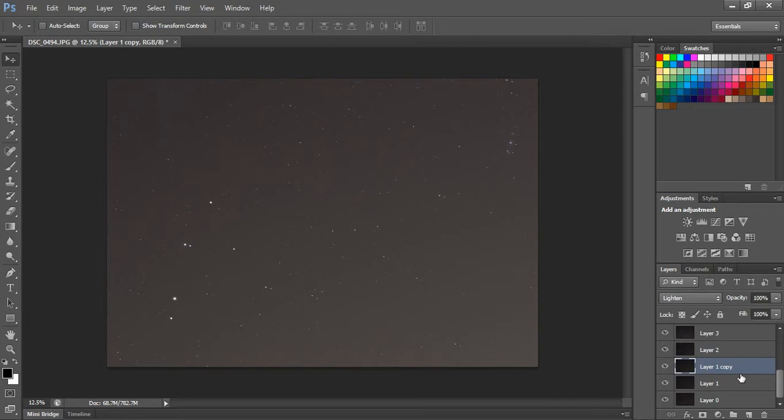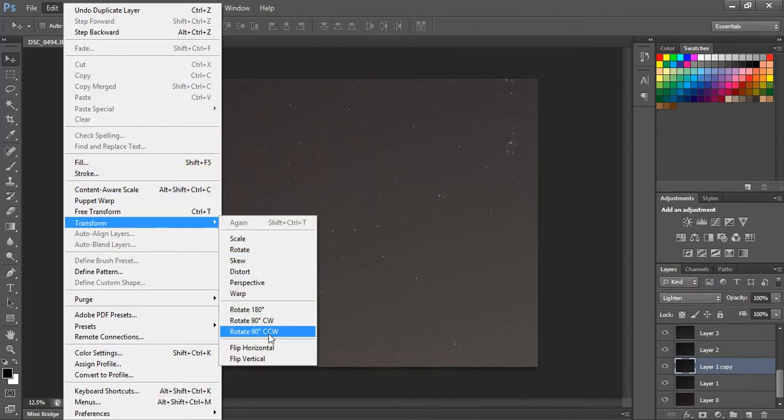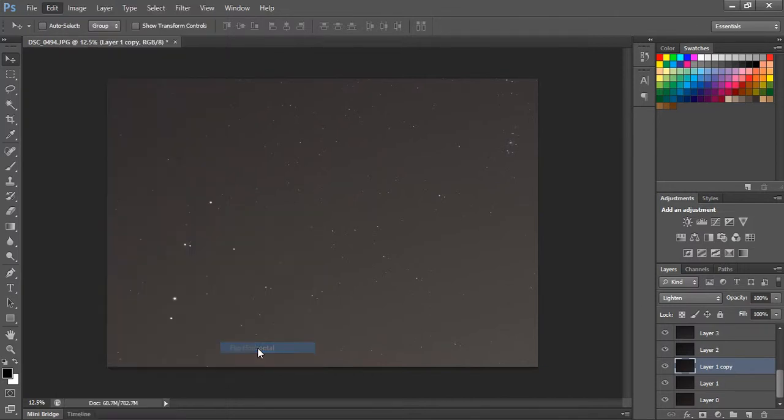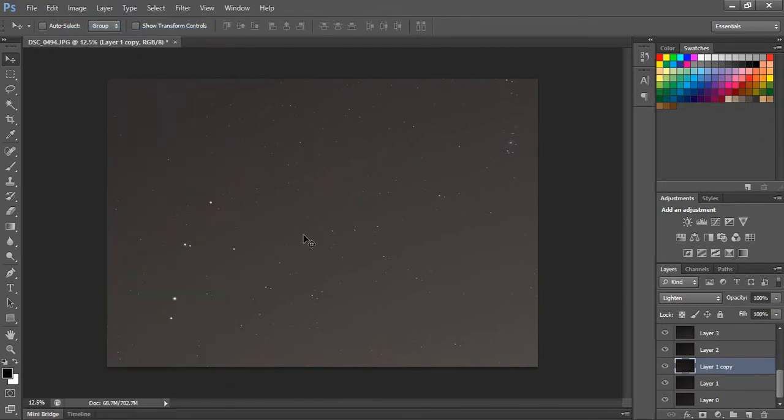So what you basically do is now you go to edit. Once you've clicked on layer one copy, just go to edit, go to transform, and then click on flip horizontal. Now, did you see this? Did you see two, three stars just come up? So I'll just go and click on step backward. Now they disappear. Just keep an eye over this part.